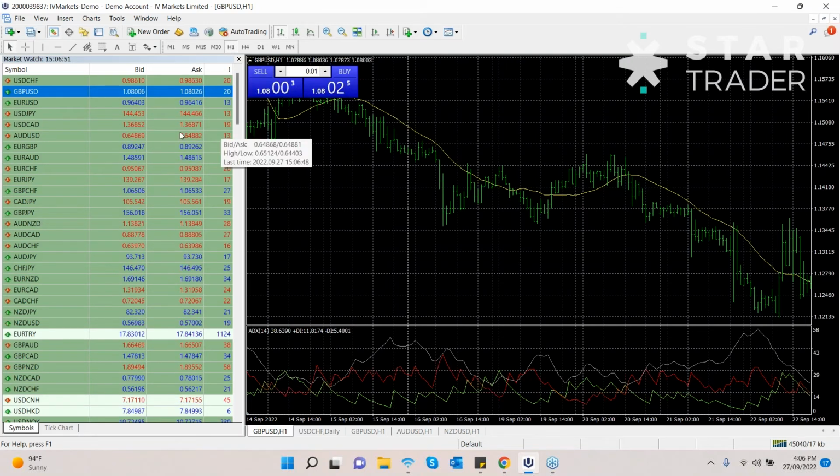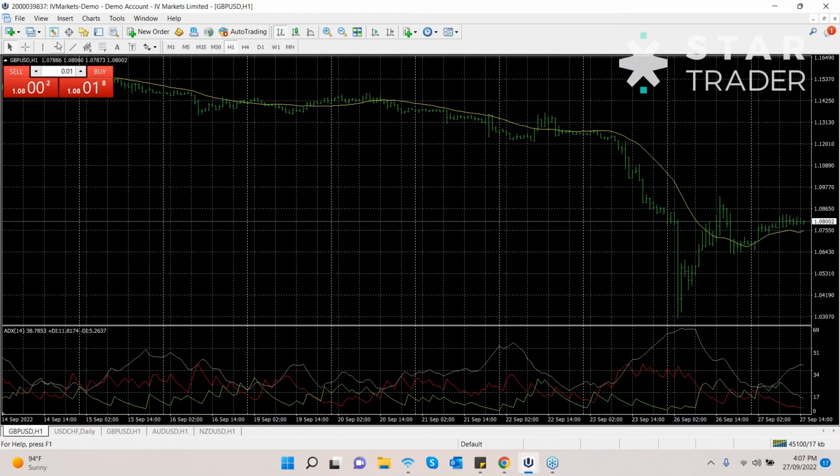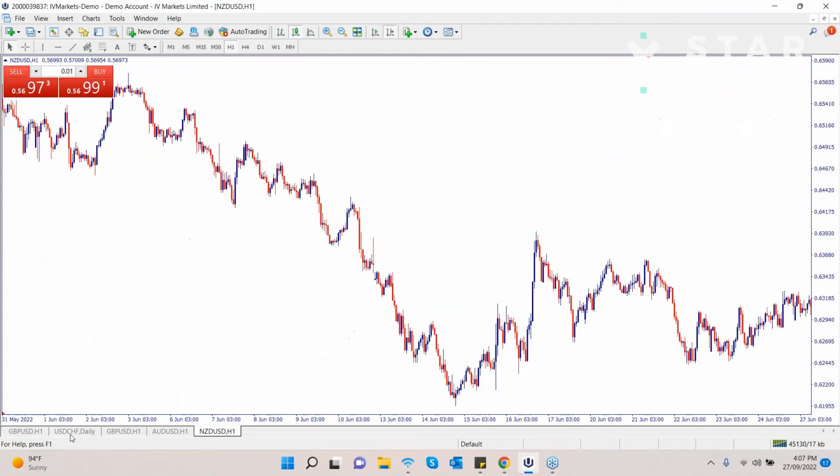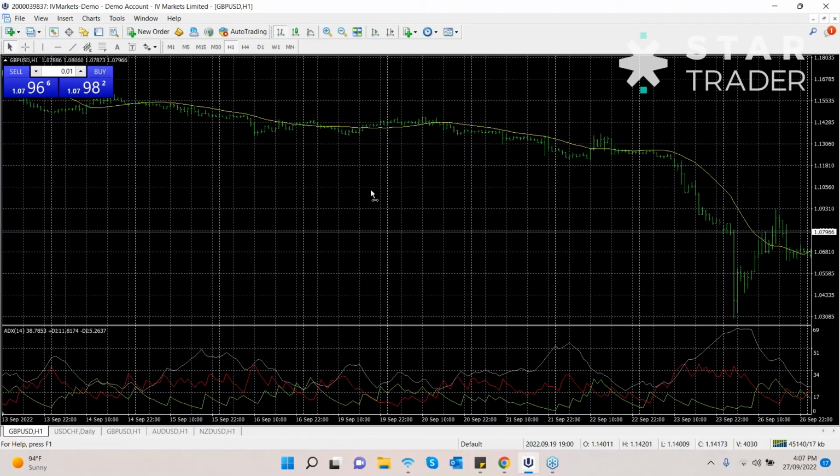After setting up the Market Watch, you can simply click this to hide it, and then you can go to the main chart. So this is the main chart. There are 4 to 5 tabs open. This is the default chart you will see in your MT4, right?